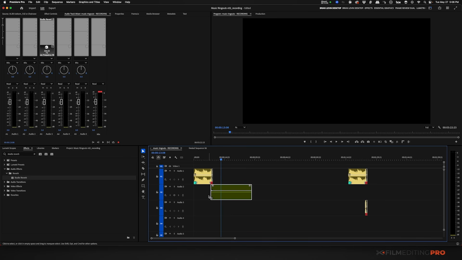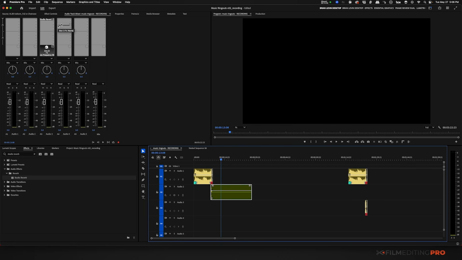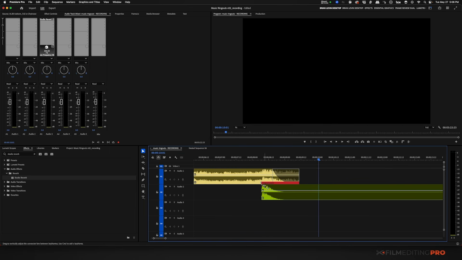In order to be able to see the waveforms, we can click on the nest here, come over to the Sequence menu, and say Render Audio. That's going to render the audio out for us, just like this, but it won't actually show us what the ring out is doing. So it's nice that we see some waveforms here, but it's not super useful.